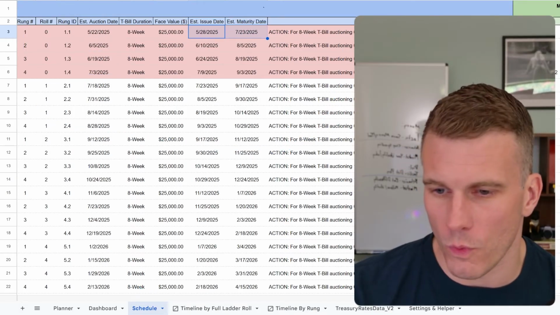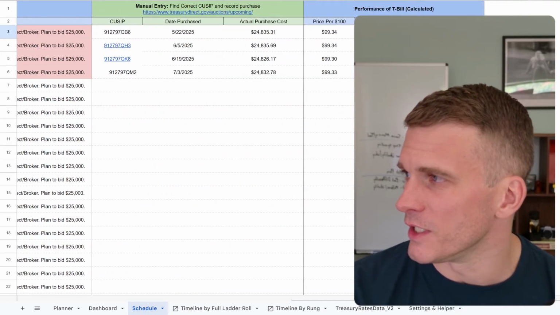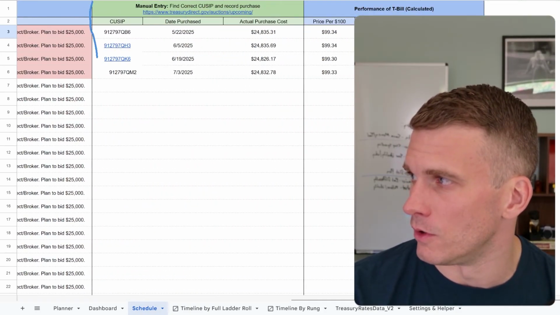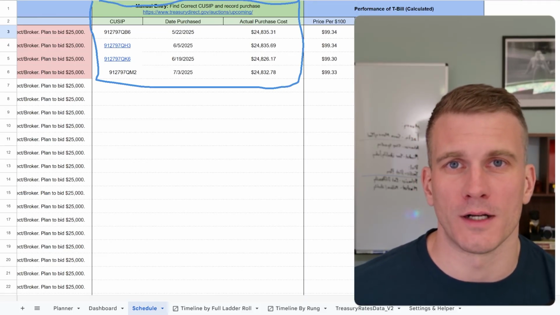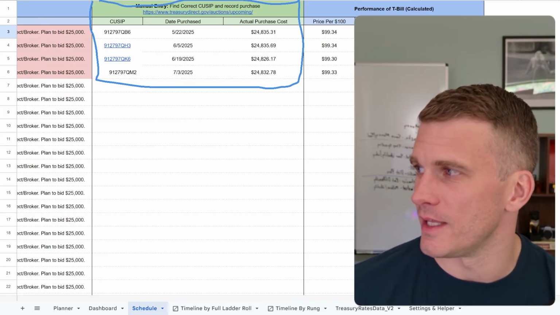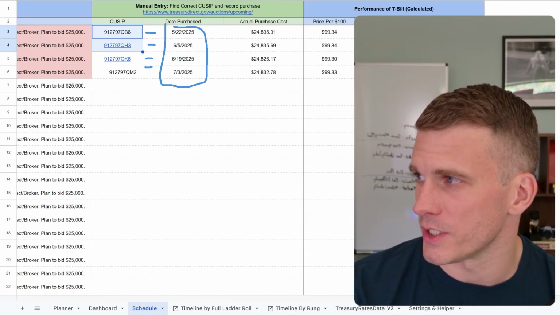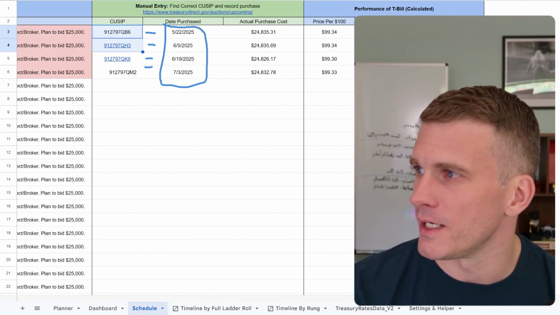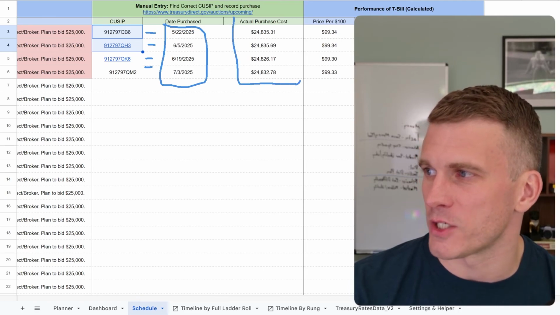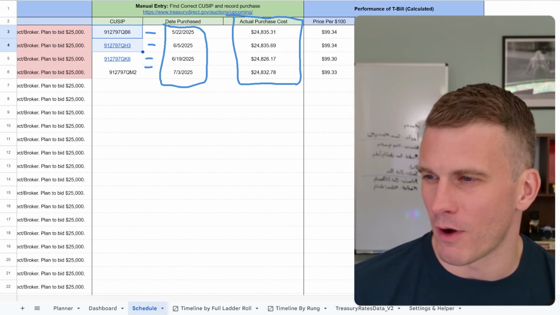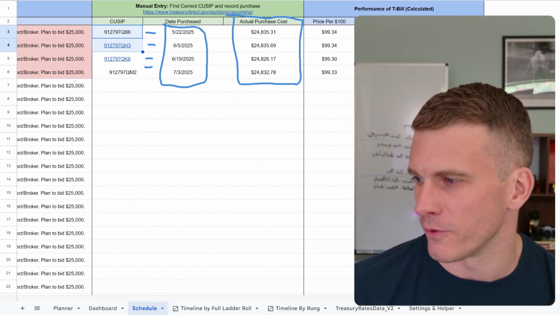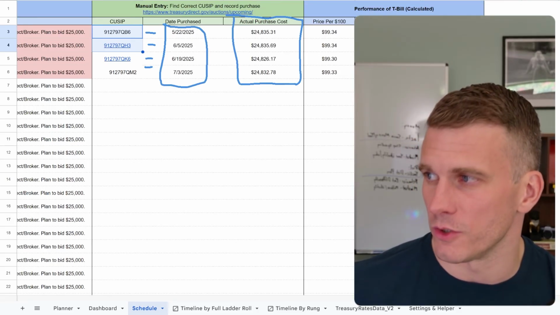Okay, so when I want to go to performance, what you can do is just record manual entries of auctions you purchased. So now that I have all four rungs of my treasury bill done, you can see that here. I recorded when it's purchased, which is the day of the auction, and then how much I actually paid. You actually don't know what you're going to pay until the day of the auction. Fidelity will estimate that for you, and when it goes through, it'll show you the actual amount.